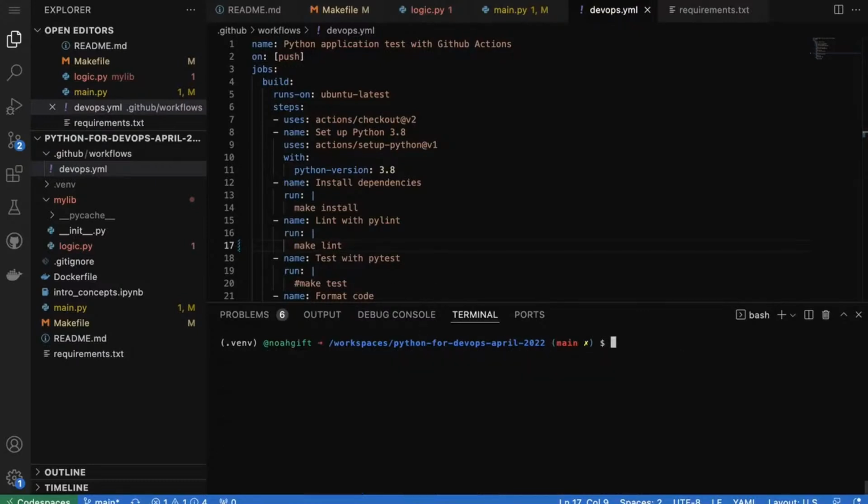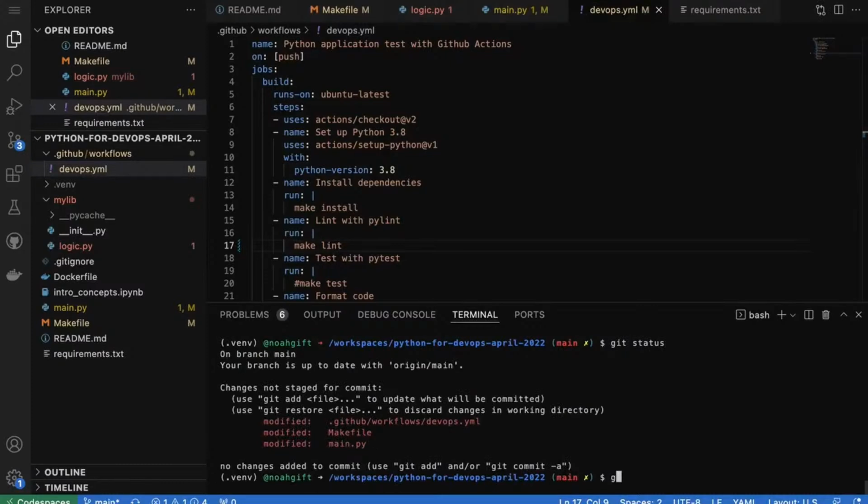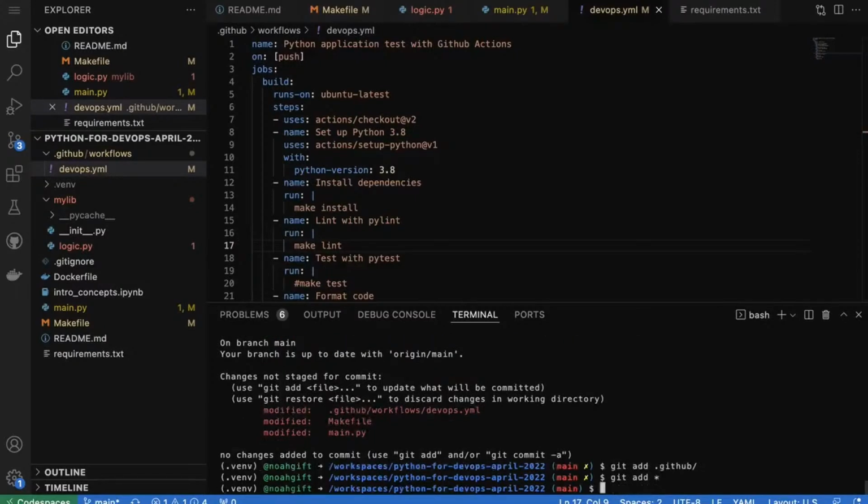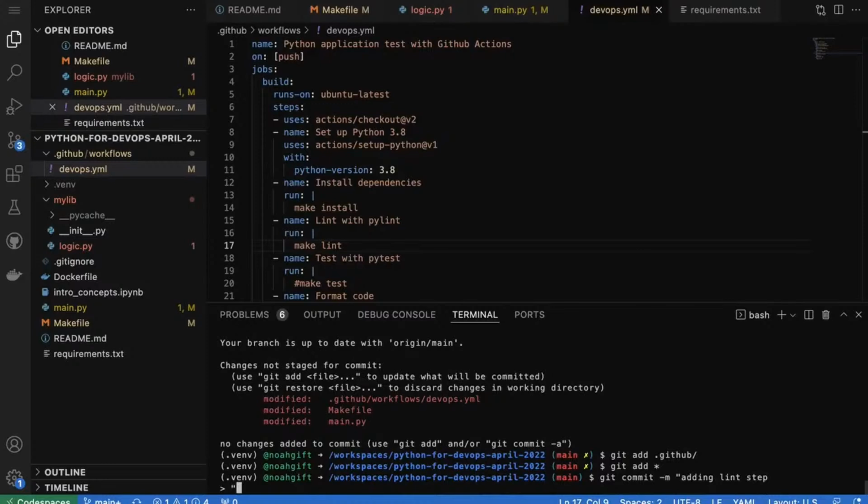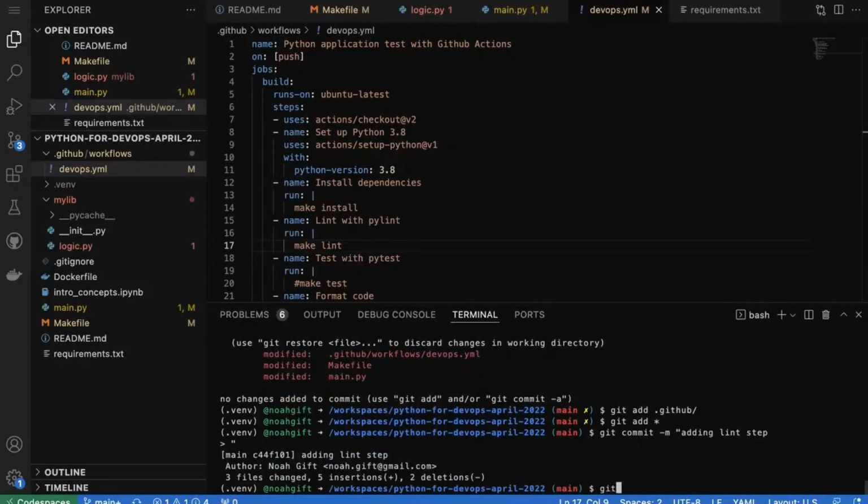So I can now do git status, add in the GitHub build process step, and then do star and say commit adding the lint step. So this will actually break the build.